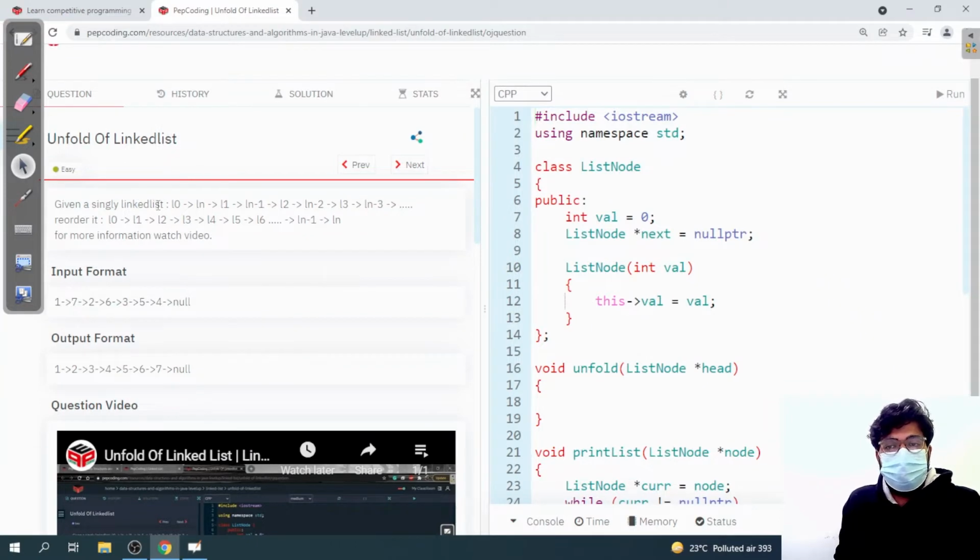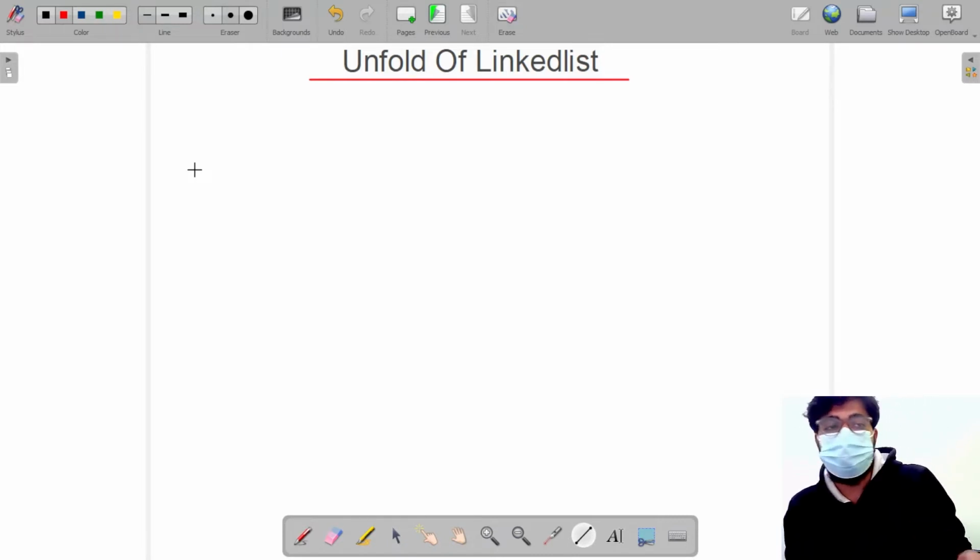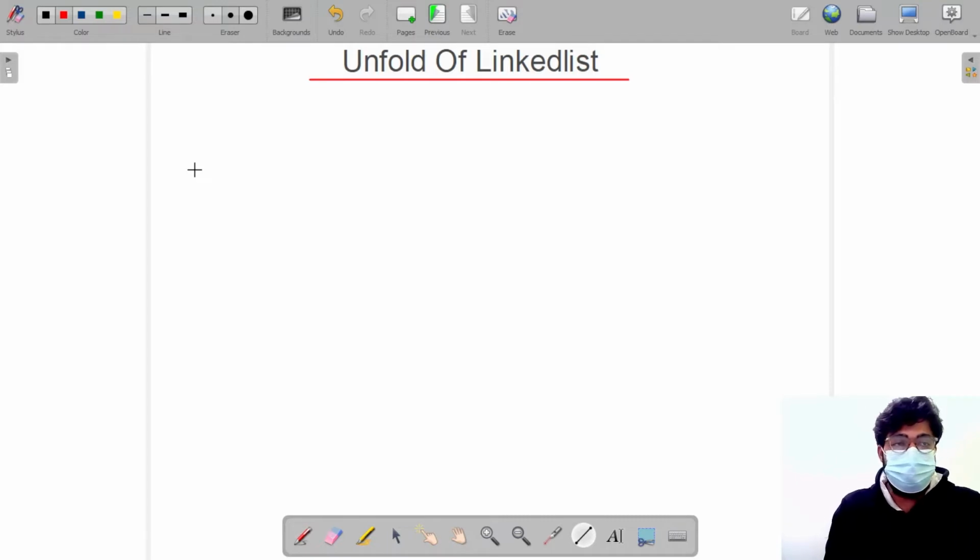So we are given a singly linked list in some order, and we have to unorder it. Let me tell you how. We have done a question previously which is fold of a linked list. If you haven't done that question, do it first, and then come to unfold of a linked list. I assume that you already did fold of a linked list, so let me start.